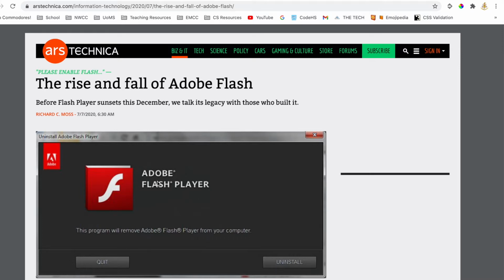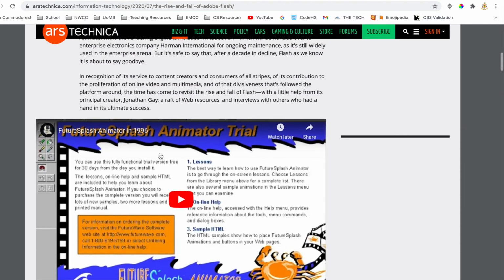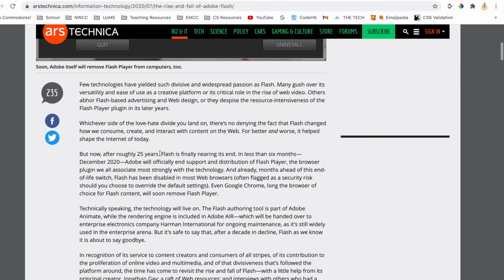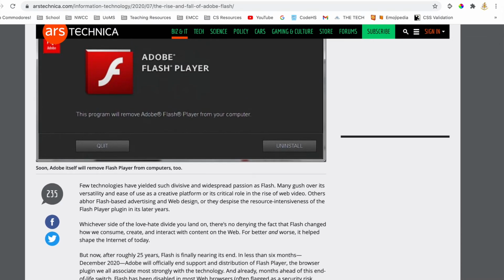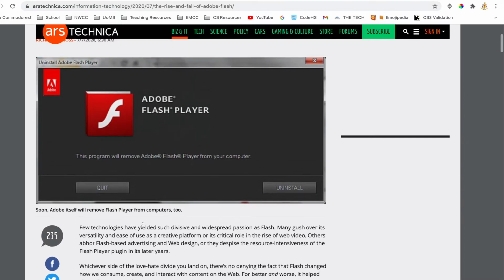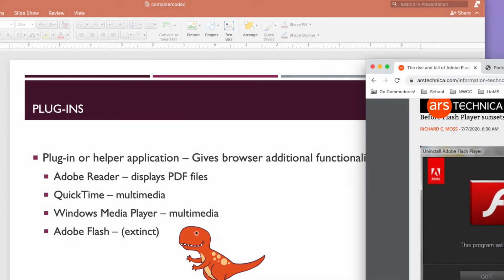Now the things that we used to have to use Adobe Flash for, we can do with HTML5 elements and some other plugins. Browsers like Google Chrome and Safari began to think that Adobe Flash was a little insecure with users' data. So even Google Chrome has removed it. It's often flagged as a security risk even if you try to enable it. So Adobe Flash is one of those plugins that has gone away.